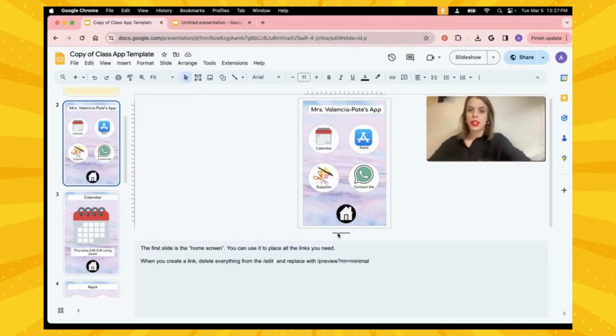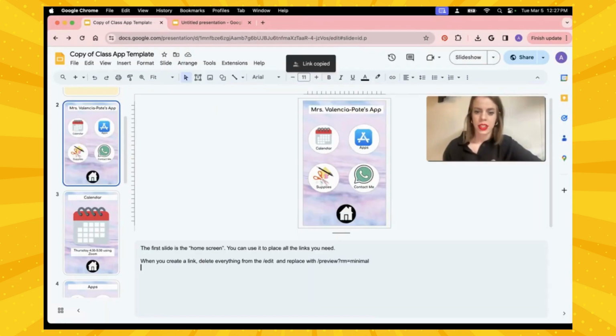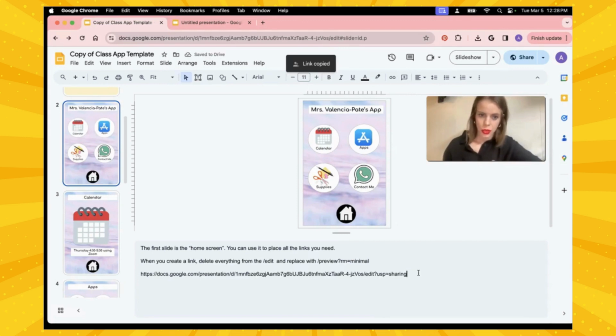Okay, our next step is we're going to create a link for our families. And when we create the link, we're going to manipulate what's in the URL to make it fit the phone. So go to Share, and then Copy Link, and then I paste it right here. We are going to, right after this edit, where this question mark is, we're going to delete it and type preview question mark RM equals minimal.